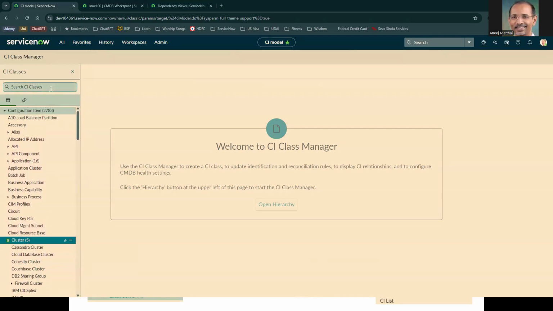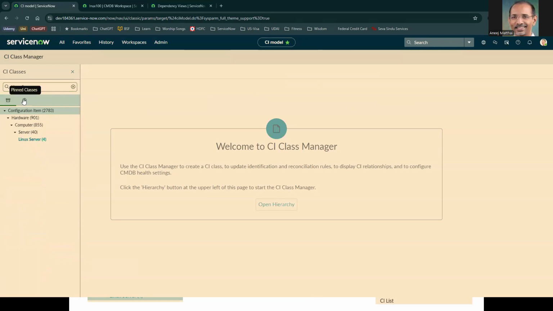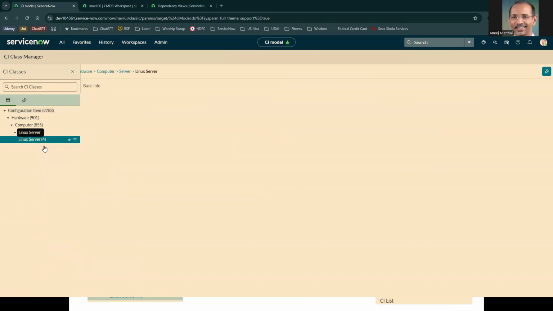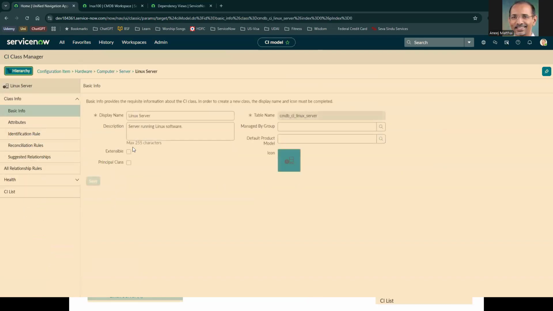Okay, so let us search for the Linux server. Okay, so here immediately I'm presented with that same hierarchy that we saw in the previous slide. You have hardware, there are 901 instances of hardware. Then you got computer, then you got 40 servers, and then we have 4 Linux servers. Okay, and we will look into those four in a bit.